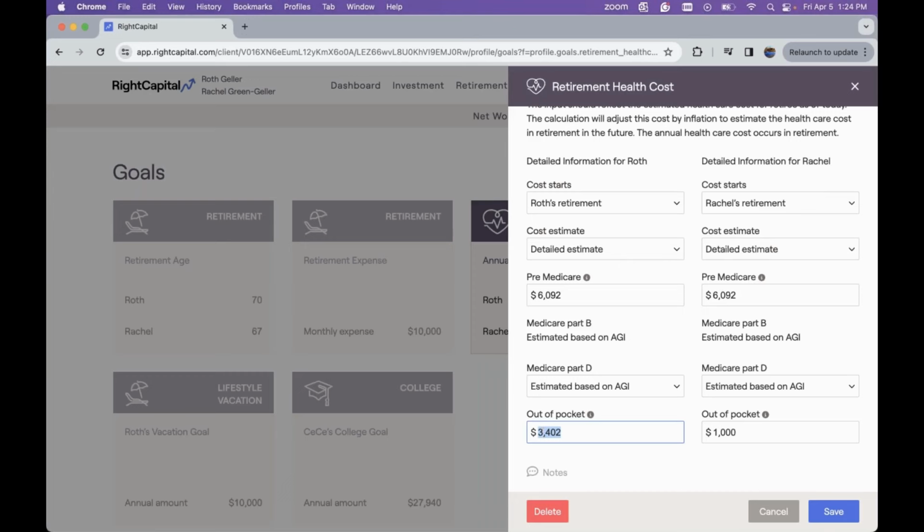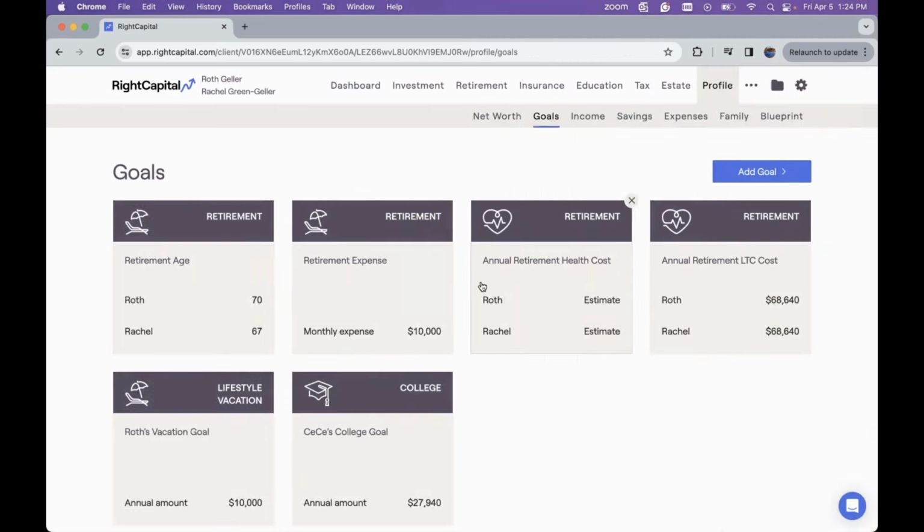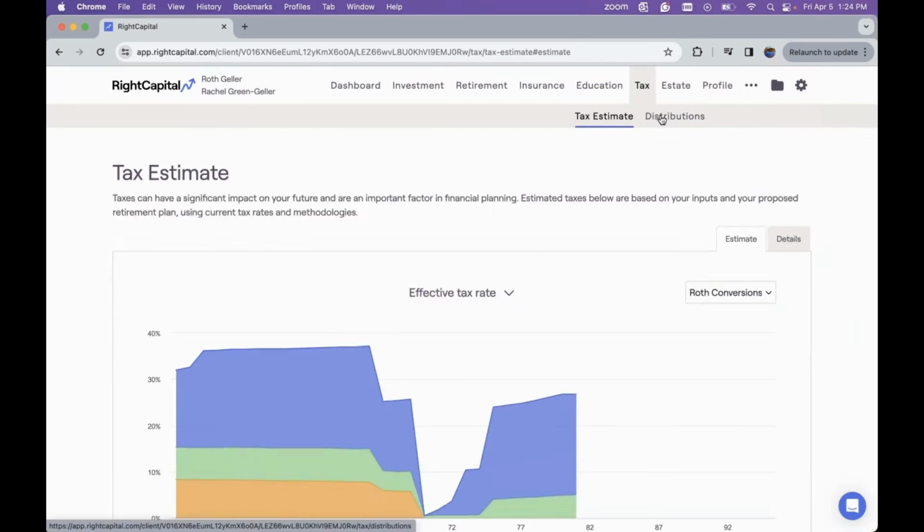annual basis. So it's important to know if we're trying to really isolate and see the impacts on Medicare premiums and how Roth conversions might impact it, to make sure that we have a detailed estimate in particular, selected and indicated these parameters as needed. So let's hit save and let's go back to our tax distributions module.